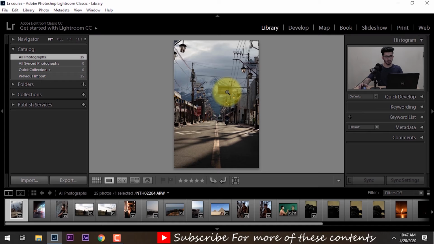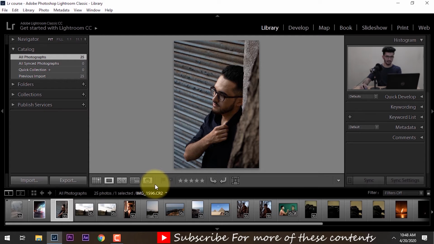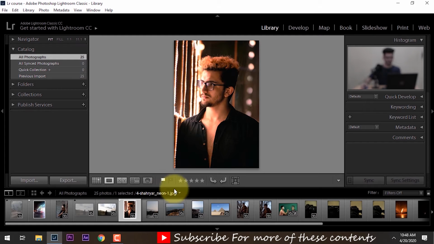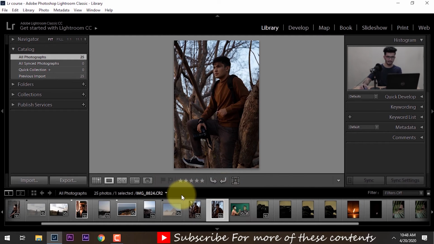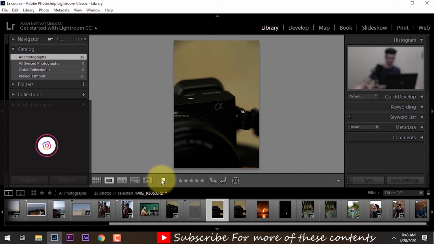I do not want to use or edit this photograph, so I will flag it as rejected. You see that its thumbnail changes to gray and it's a little desaturated. For this photo, I want to pick it and edit it, so we flag it as picked. This photograph and also this one are rejected. We will flag this one as pick, and also this one as pick. This one rejected, this one pick. This one rejected, this one pick.